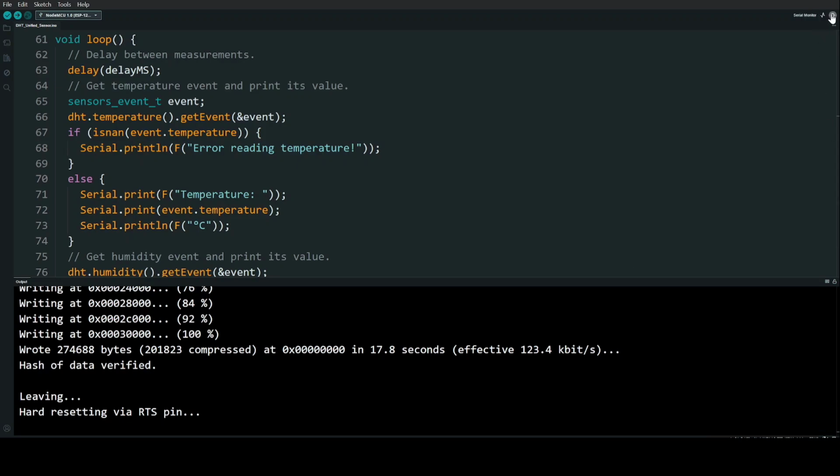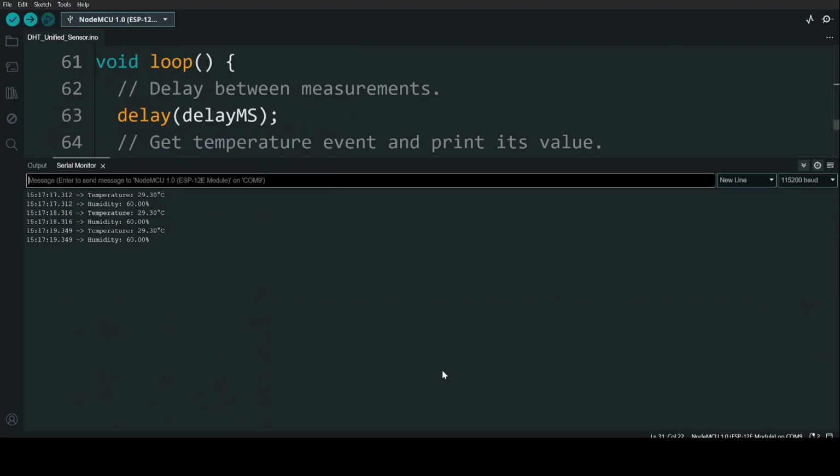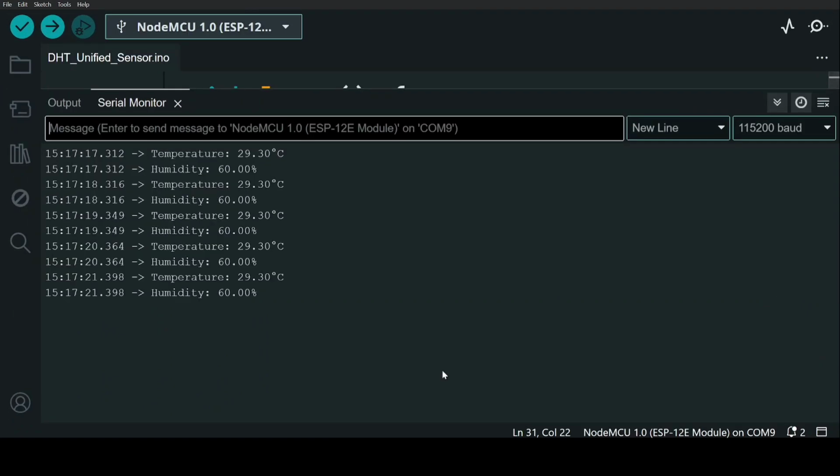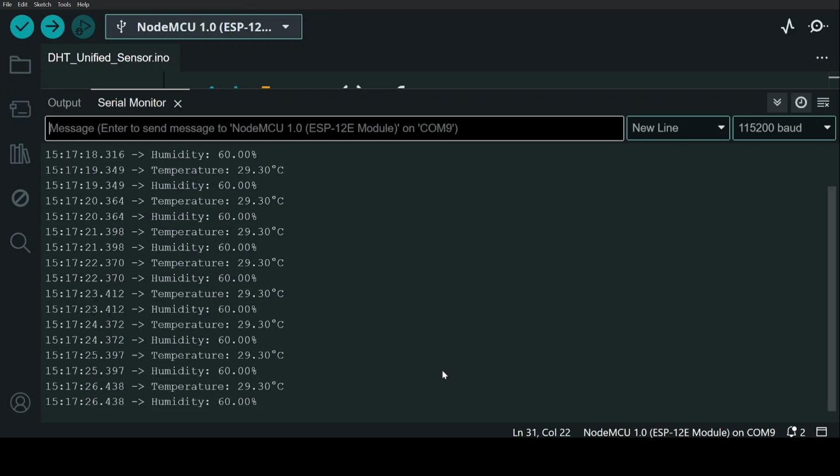All we need to do is open the serial monitor. And as you can see here, let me zoom in. There we go. We can now track or monitor the temperature and the humidity. In my surroundings, it seems the temperature is 29.3 degrees Celsius and the humidity is at 60%. However, now I would like to try to blow my breath into the sensor and see if the humidity or the temperature increases.